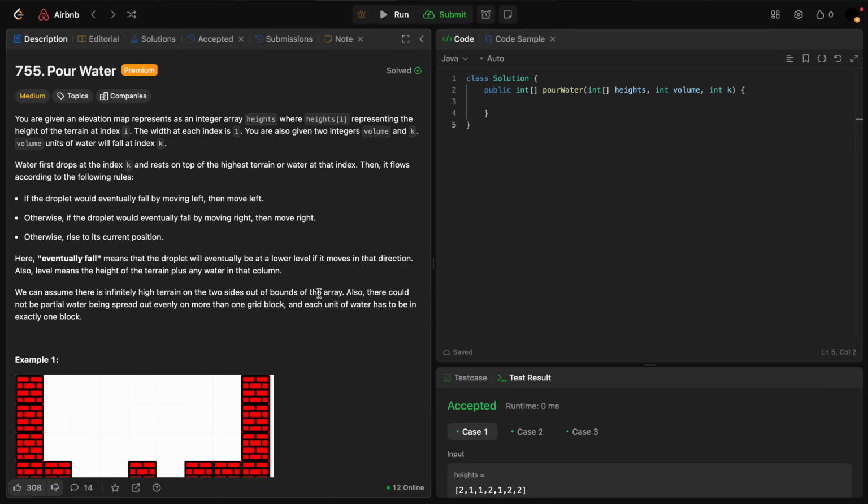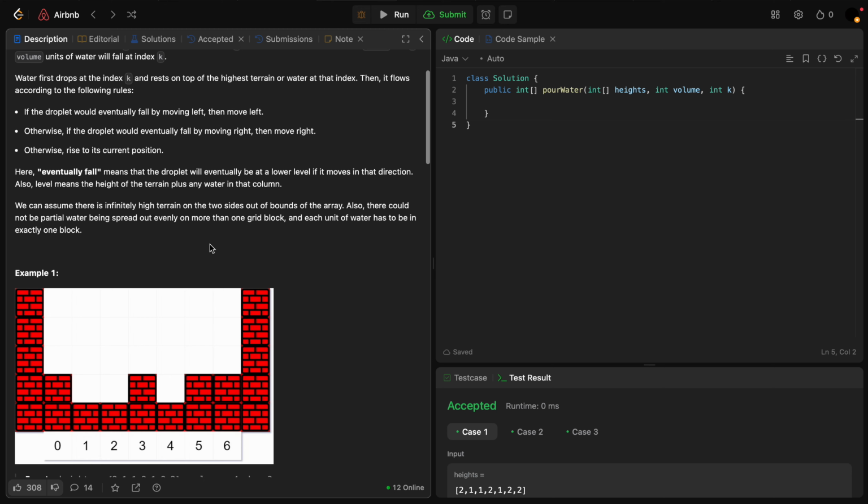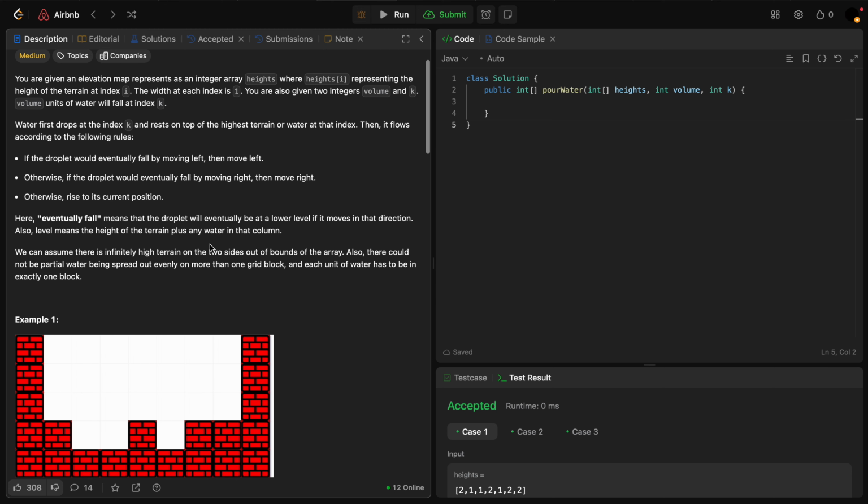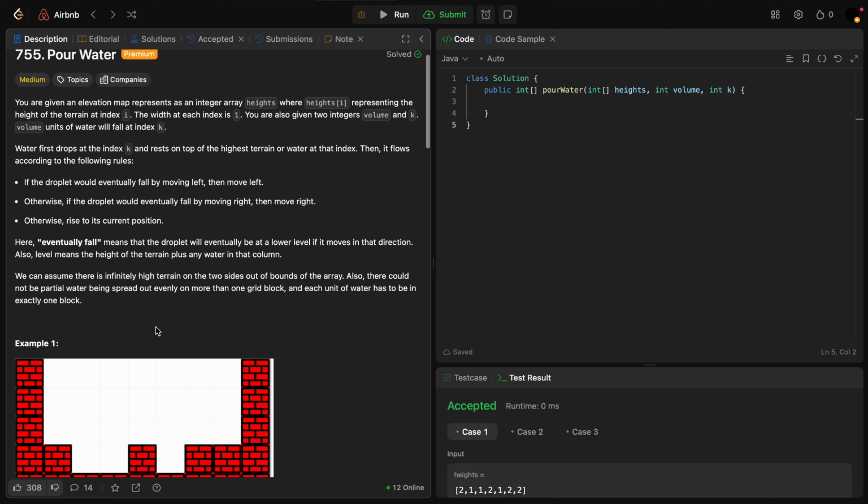Let's solve this LeetCode problem called Pour Water. This problem is a little bit unusual because it is kind of a simulation problem. You cannot use two-pointer, as far as I have observed.